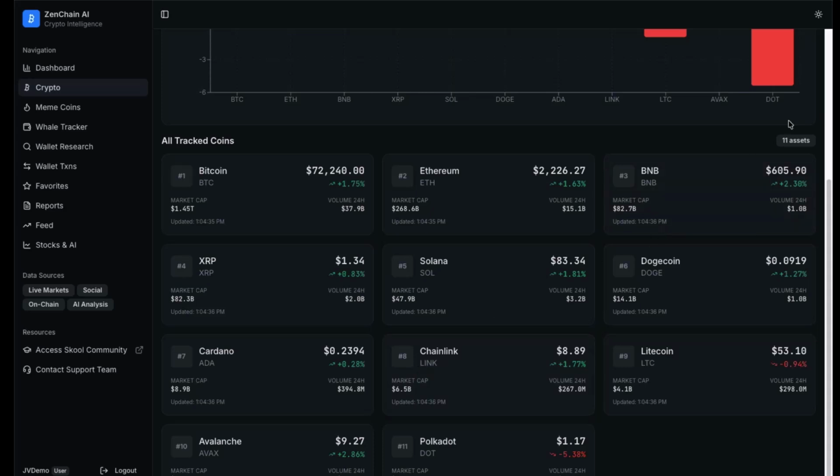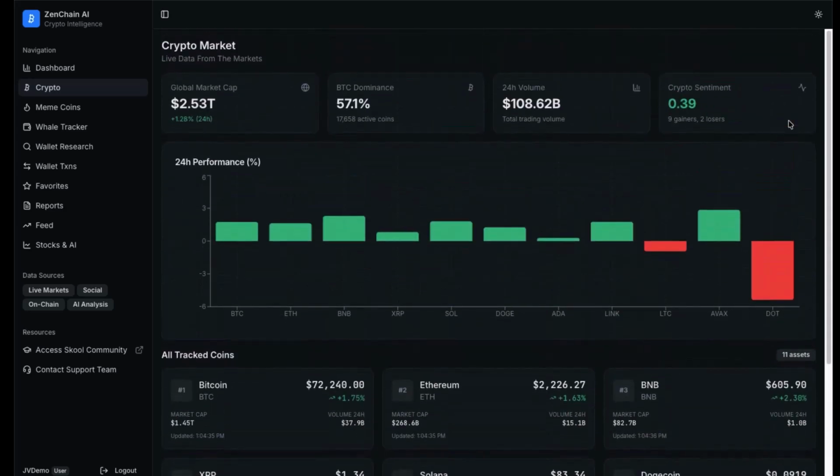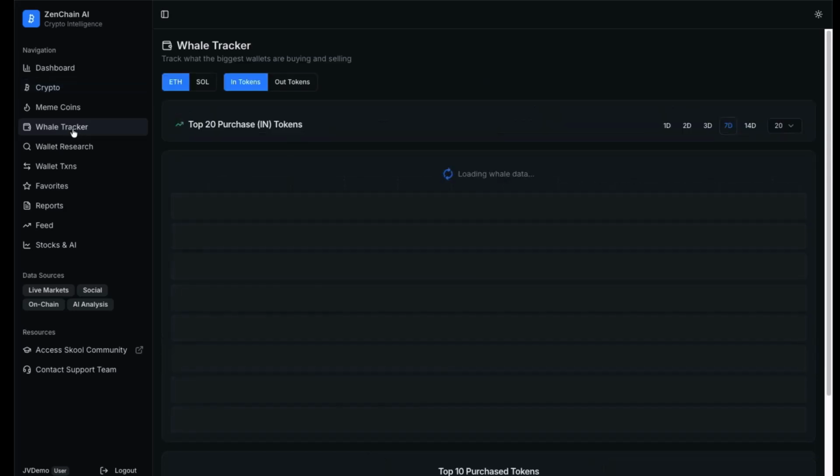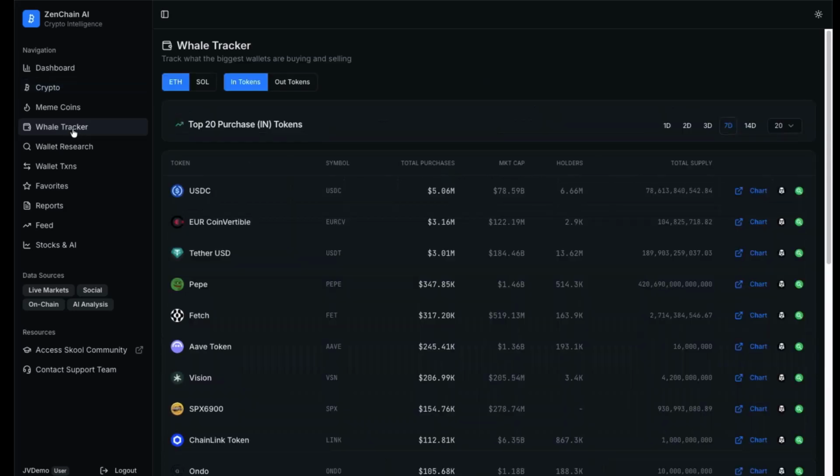And that's why ZenChain AI exists. ZenChain AI is a real-time crypto intelligence dashboard built to track whale wallets across Ethereum, Solana, and more. It takes the complexity of blockchain data, wallet transactions, and sentiment analysis and compresses it into a simple, easy-to-use interface. Here's what makes it powerful.